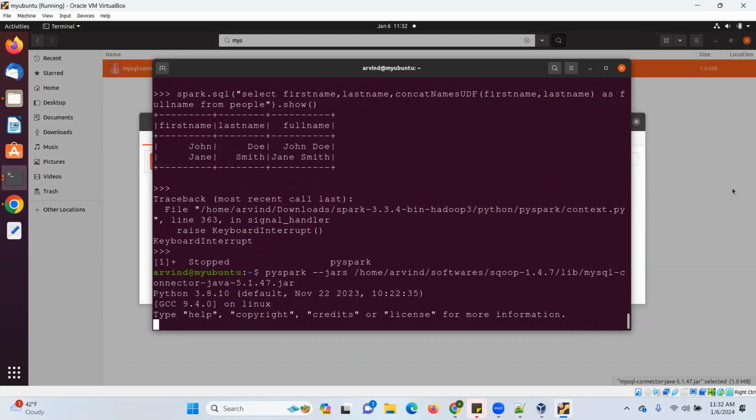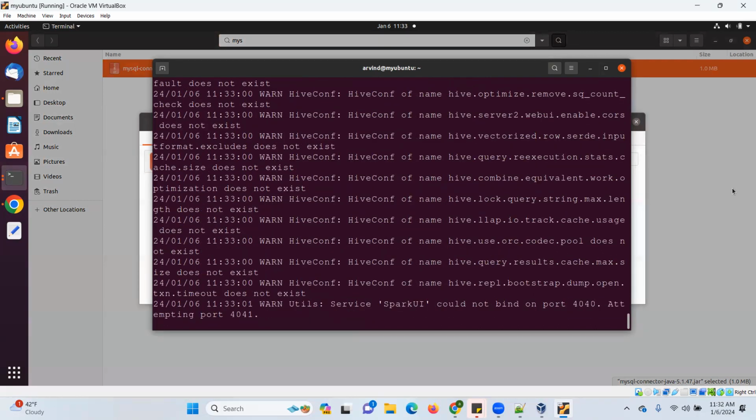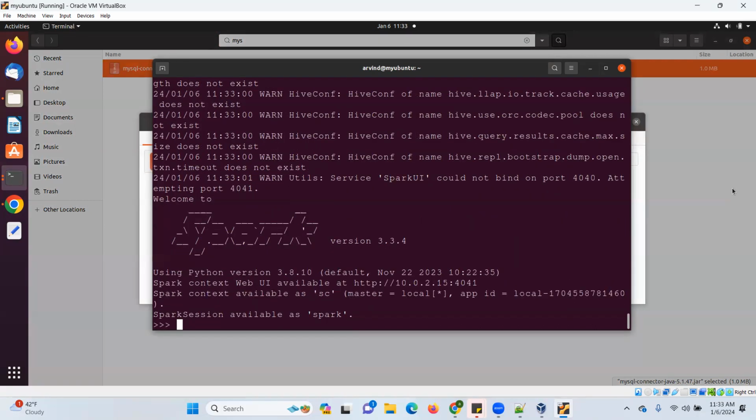And then you start your PySpark shell. So this PySpark shell has the reference of your MySQL connector, so it will not give the error for your MySQL connectivity. So now the next thing is what I need to do.